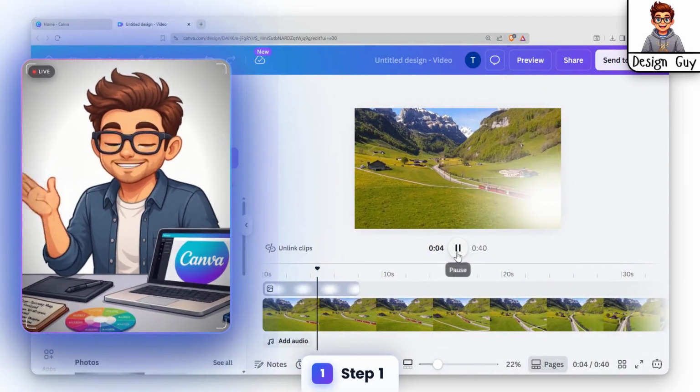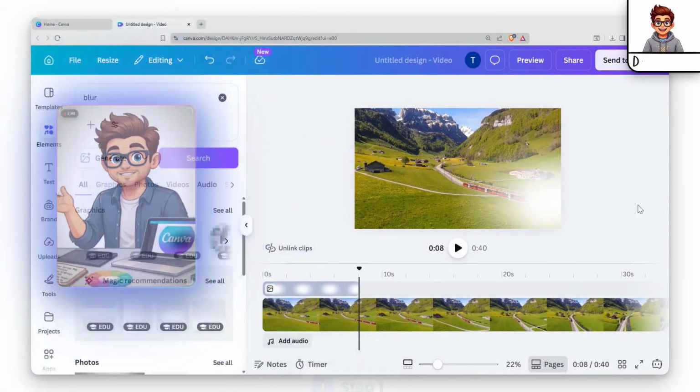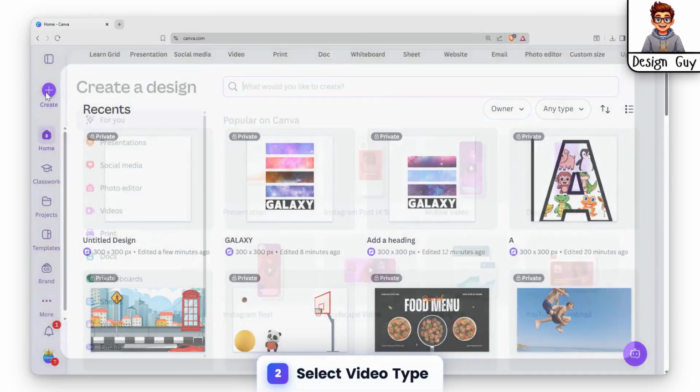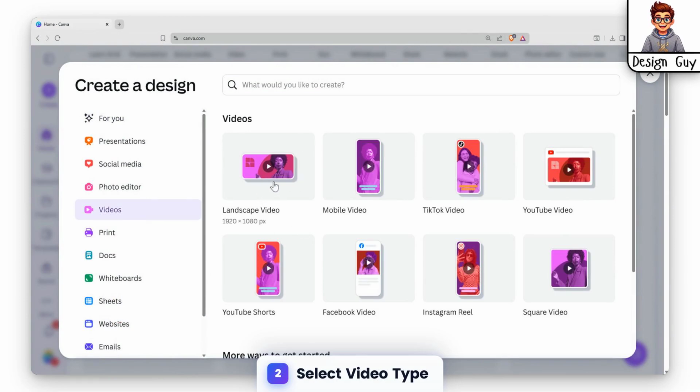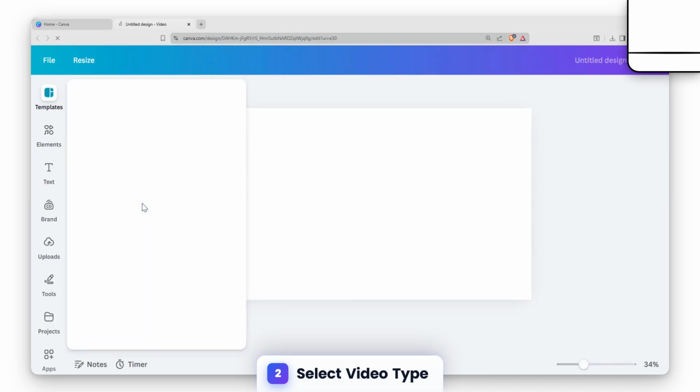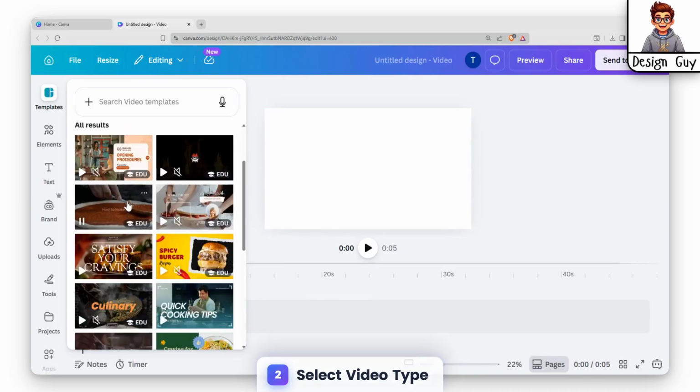I'll show you how to easily blur any part of your video in Canva. Click the Create button in the menu. Next, navigate to the Videos section. For this tutorial, select the Landscape Video option. This will allow us to work with the correct video format for our project moving forward.